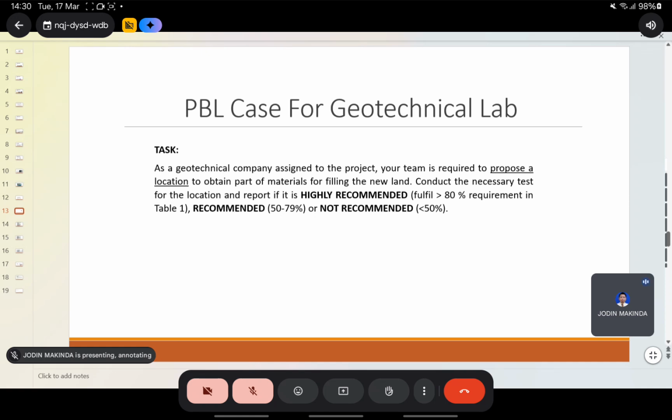If only 50 to 79% is fulfilled, you can report the site as recommended. If less than 50%, the site is not recommended as a proper site to obtain the material in table 1. So very easy. Conduct the test and check whether it fulfills 80% or not, 50 to 79%, or less than 50%. So that is your recommendation.